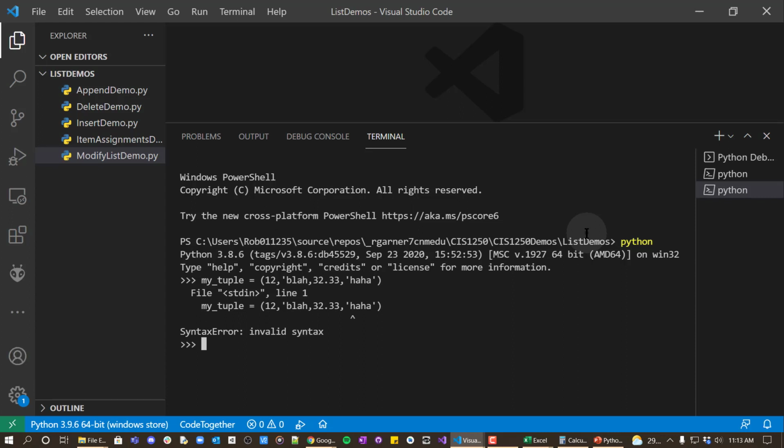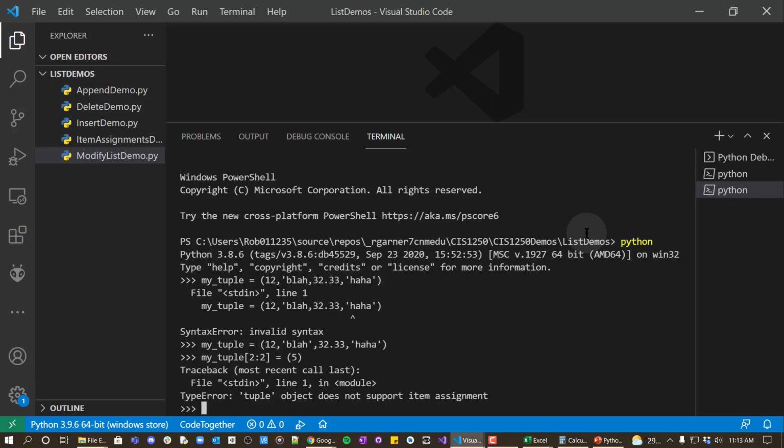Let's see, I made a mistake somewhere. Oh, I forgot this closing quote. Let me fix that. So I've got this tuple here, and let's say that I wanted to insert something in there. Well, I can't really because tuples are immutable. I couldn't do something like, say, item 2 is equal to something. It says it does not support item assignment.